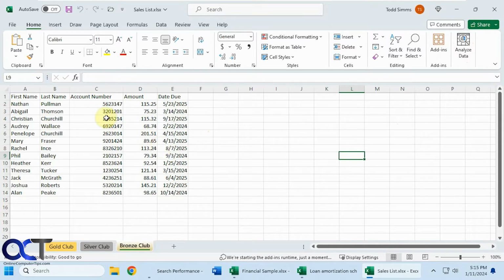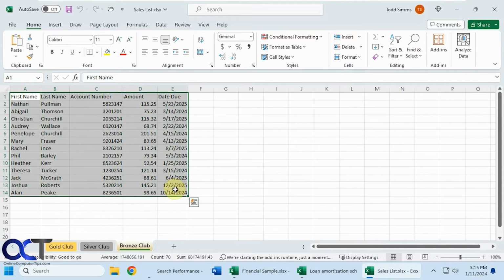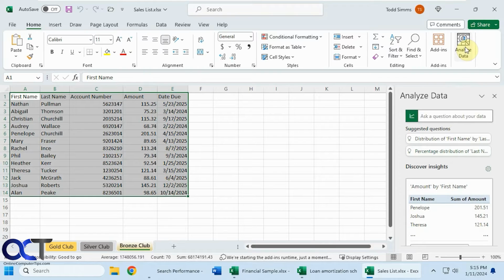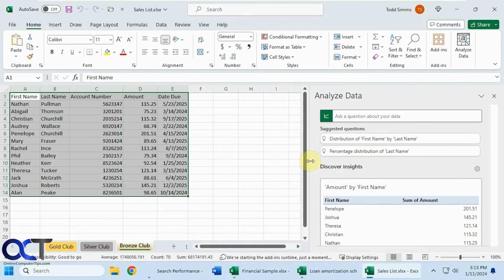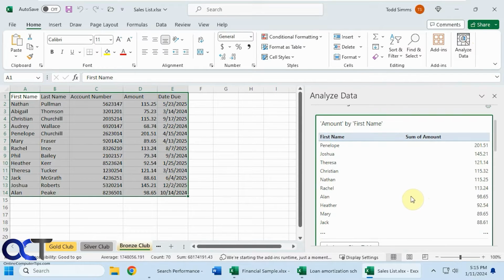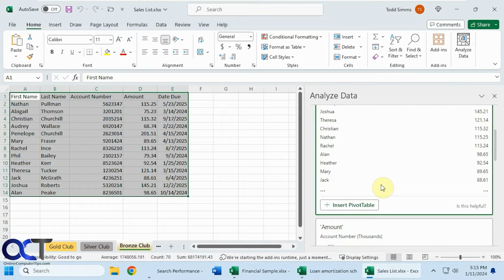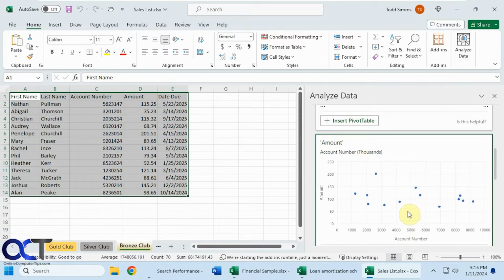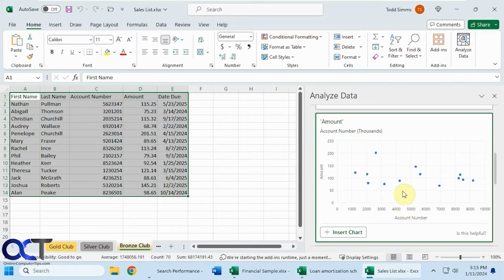All right, so we have the sales list spreadsheet here. If we highlight everything here, for example, and go to Analyze Data, it'll do its own analysis. Let me open this up a little wider here. It gives you the sum of the amount by each person, which you can see there anyways. And you could actually insert a pivot table based on this information. And it has a little chart here too that you could insert.